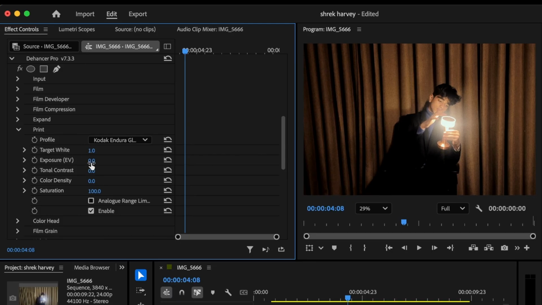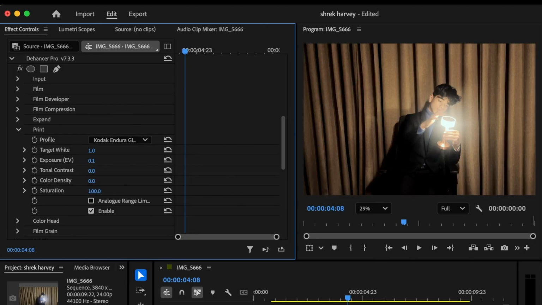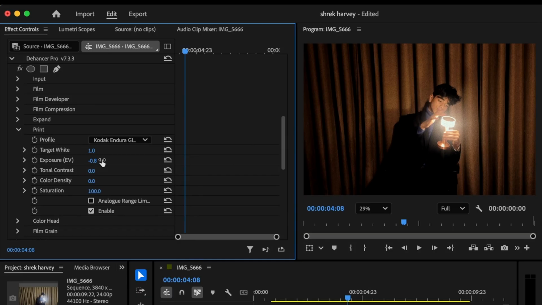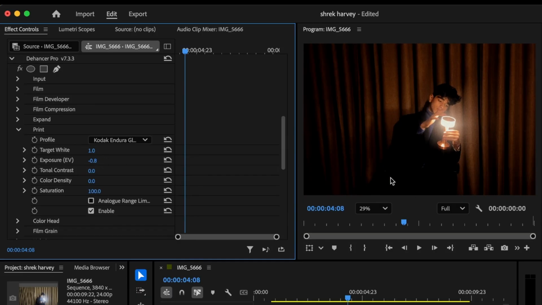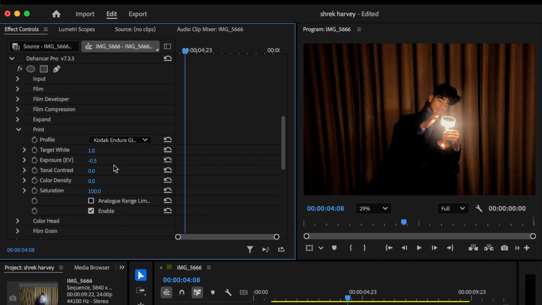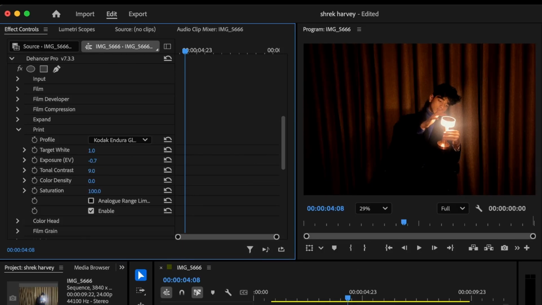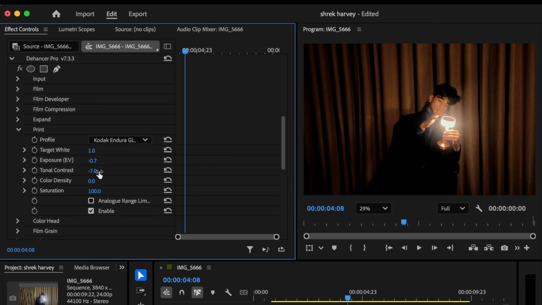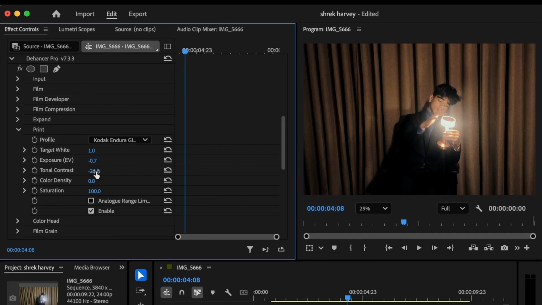And here you have exposure. This is where we play around the most because we want it to be kind of dark. We want the light source to glow. We'll keep it at around 5 or 7. That looks better. Tonal contrast, we want it to have some contrast but not a lot because again it's gonna make it too saturated. We don't want that.